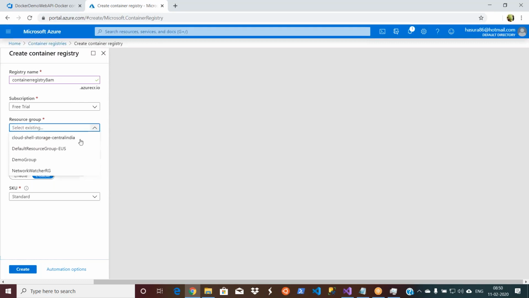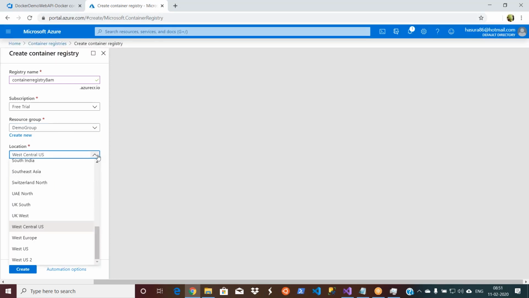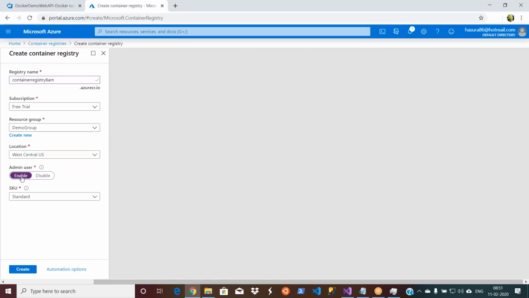And then demo group is my group where I'm putting all my stuff. Let it be West Central US, or you can keep it Central US, whatever it is. Okay, and I would say you need admin user availability. Yes, I need it because anyways we will be using many times. And SKU, this is a type, means I'm going to use a standard only. Premium means you need to pay a lot of money, but this is a demonstration, just keep standard. It's all about the performance. Okay, let's go and create a container registry.